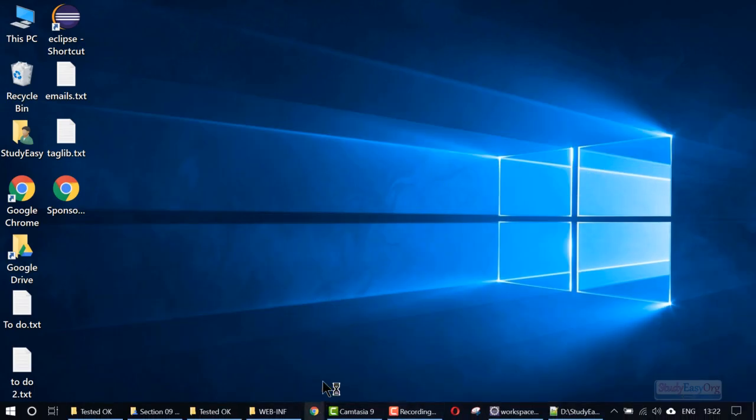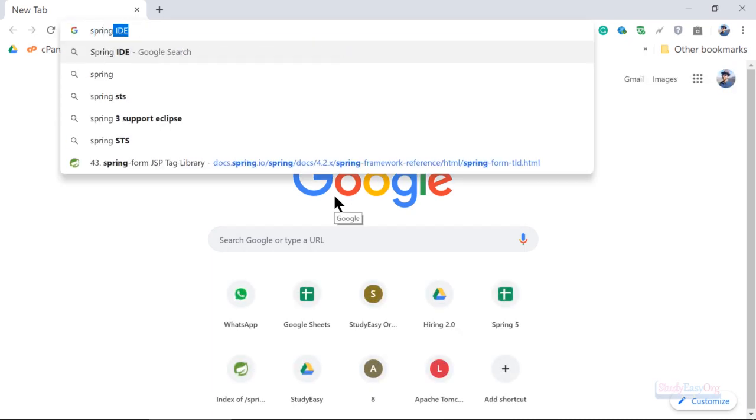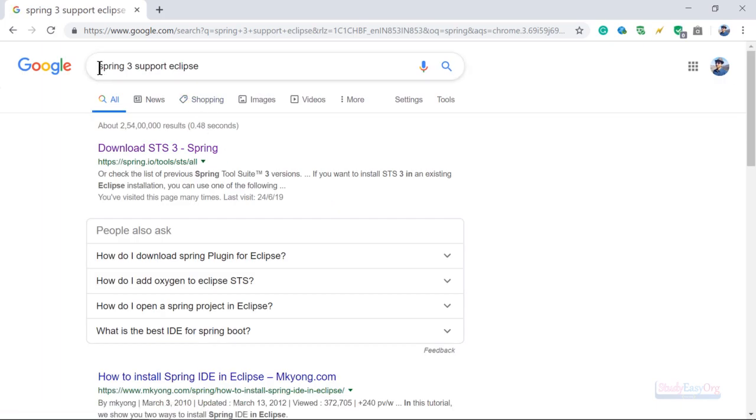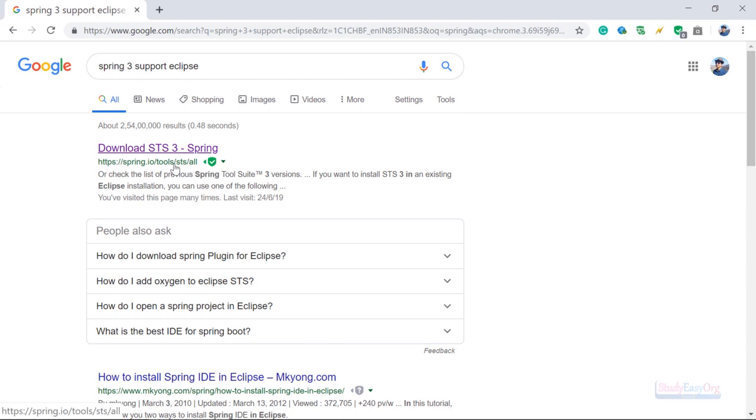Alright, now let's open Google once again and Google for Spring 3 support Eclipse. Now when you Google for this particular string, you will get the search result from spring.io. Check out this particular link, which is spring.io/tools/sts/all. So this is the URL which you need to check. Click on this link, download STS3.